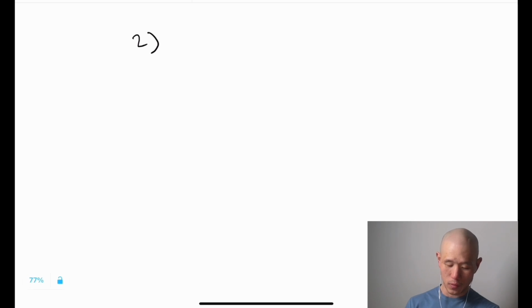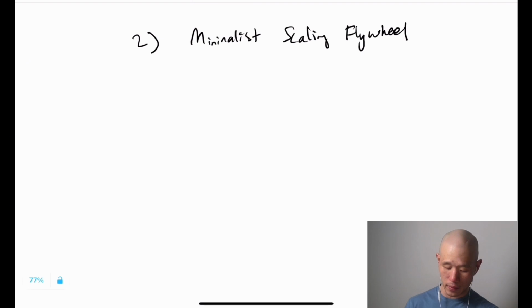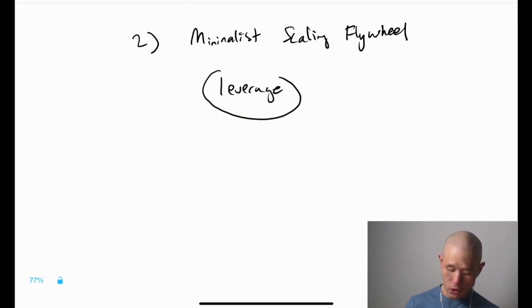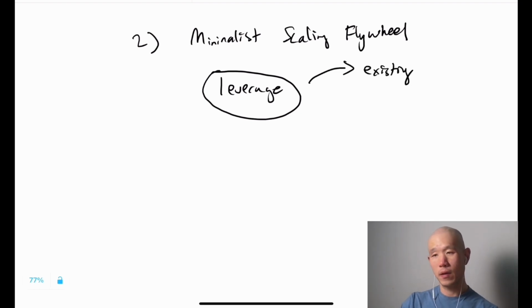Step 2 in the prescription is to use what I call the minimalist scaling flywheel. And that flywheel looks a little bit like this. We start with leverage. And by leverage, what I mean is using existing resources before creating new assets, so that we maximize the value of what we've already put our time, money, and energy into.